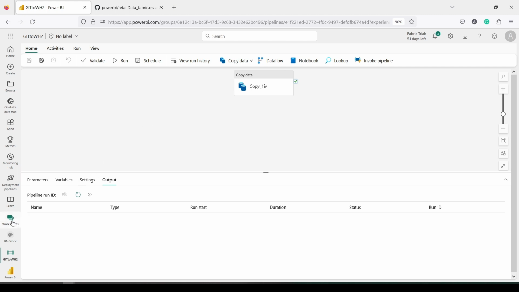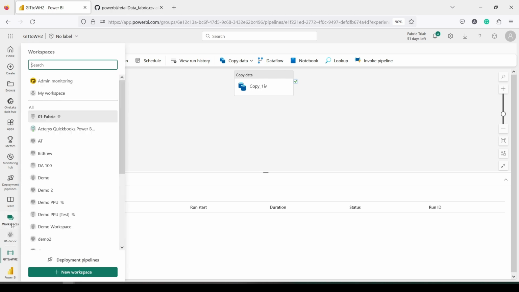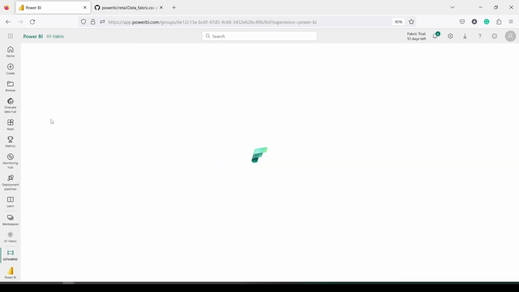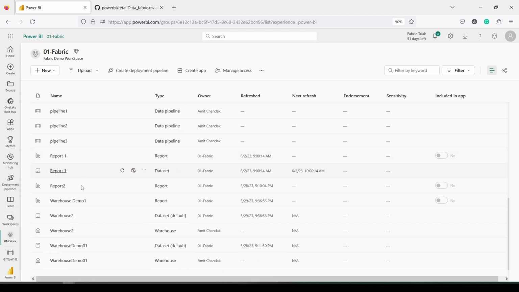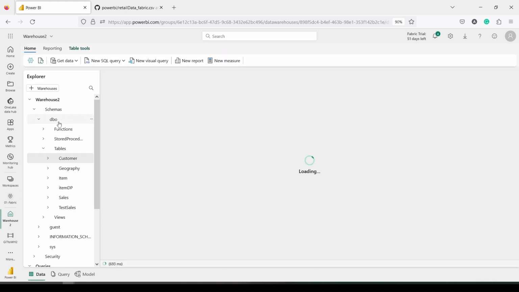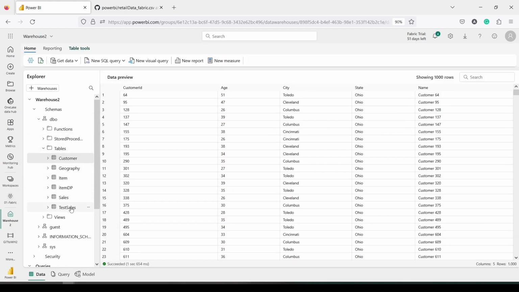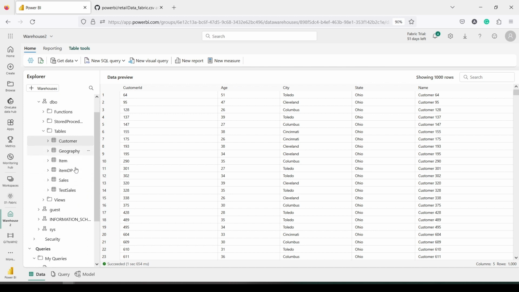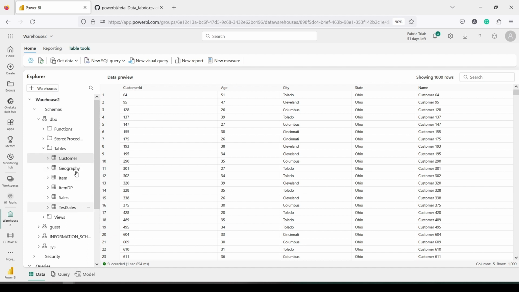What we are going to do is click back on the workspace, and these days you have the recent names also here, which you can utilize. Let me go to the workspaces and 01 fabric, and we have done it in warehouse 2. So let's click on the data warehouse. I'm clicking on the warehouse, not on the data set right now. And there I'm expecting a table, which is basically retail. Let me see why it's not there.